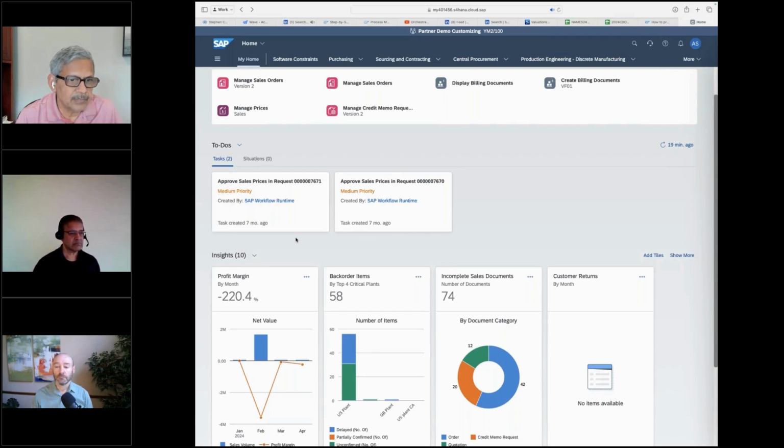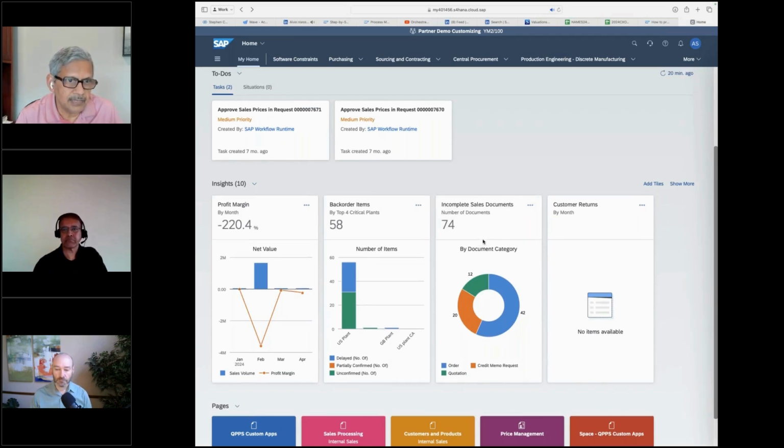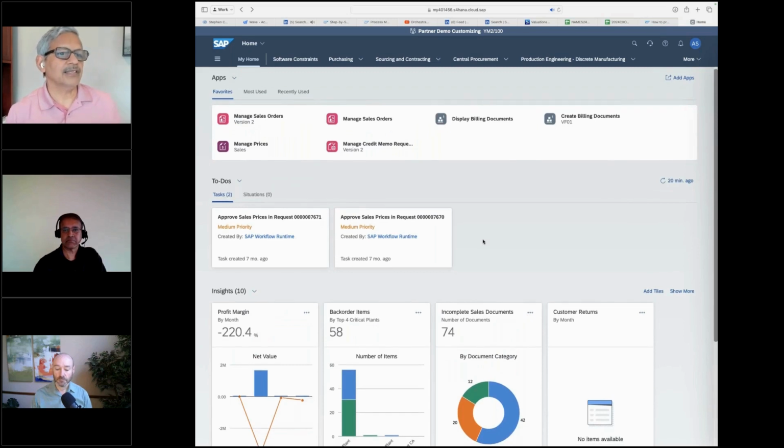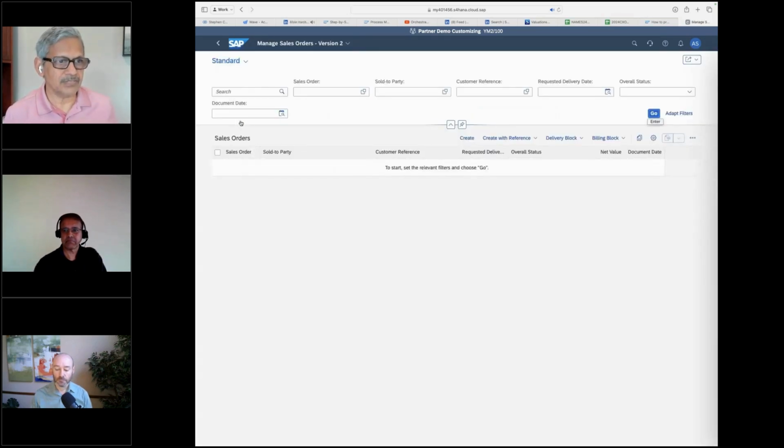You can also look at some analytics. Again, you can add more and put your favorite ones. Look at the analytics, in this case, profit margin, back-ordered items, or sales orders which are incomplete. You can click on it, drill down, and get more details. Again, I'm not going to talk too much about it. The focus is on the integrated demo of the channel management processes.